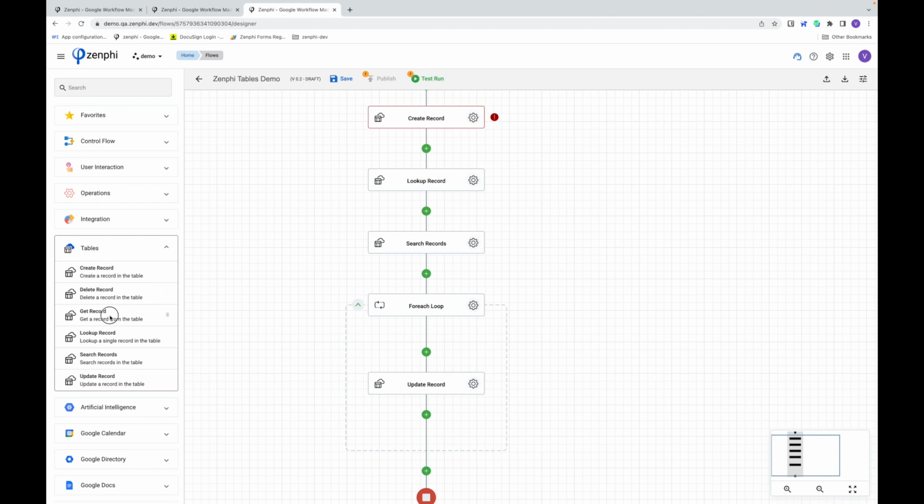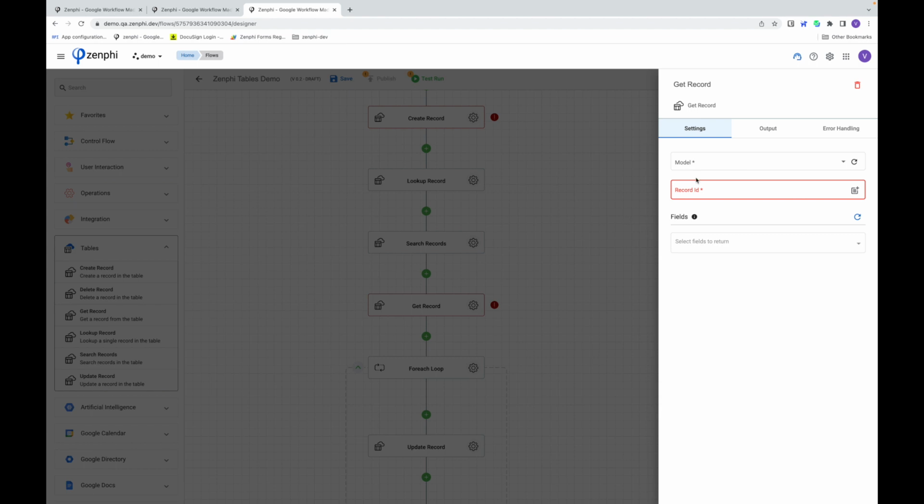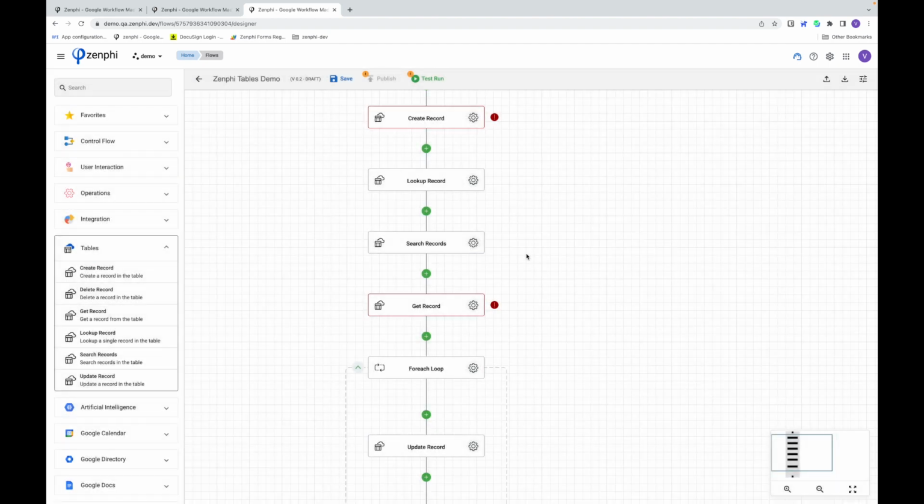The last one is the get record action. If you know a specific record ID, you can go and get more information from it as well, and you can also specify the fields to return. You can use these many times throughout your flow, and as you can see, they're really very well integrated with Zenphi. So it makes it easier for you to have a built-in database for your processes.